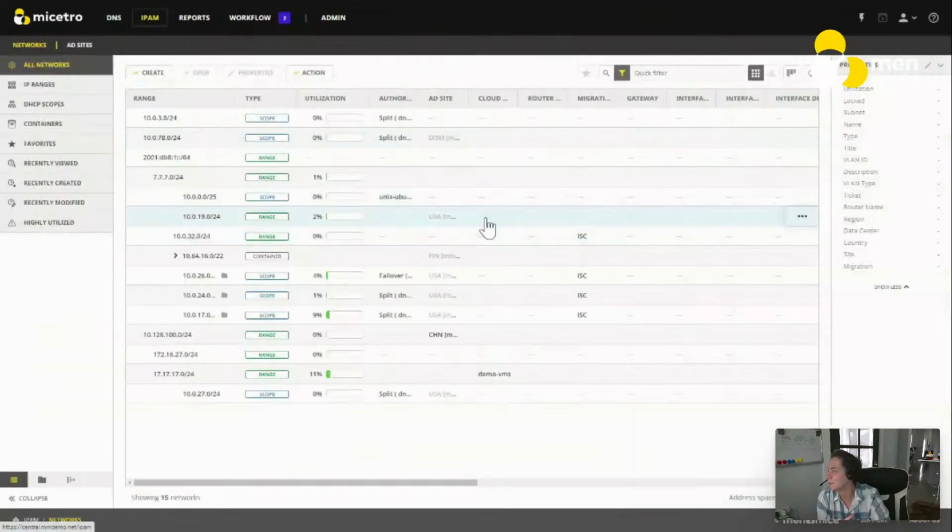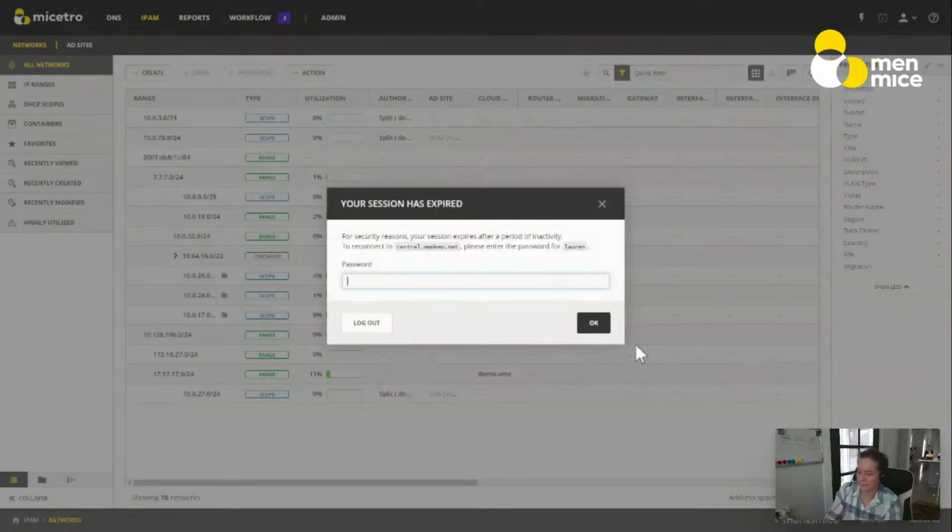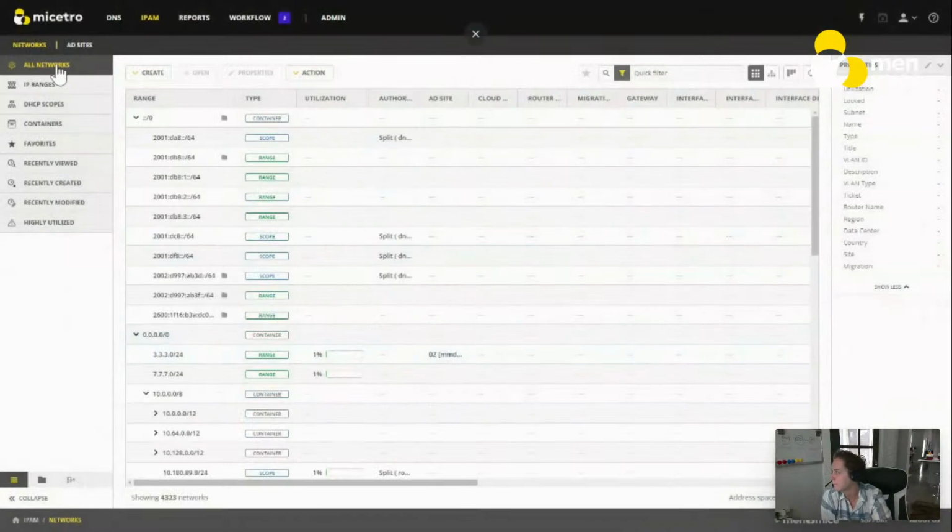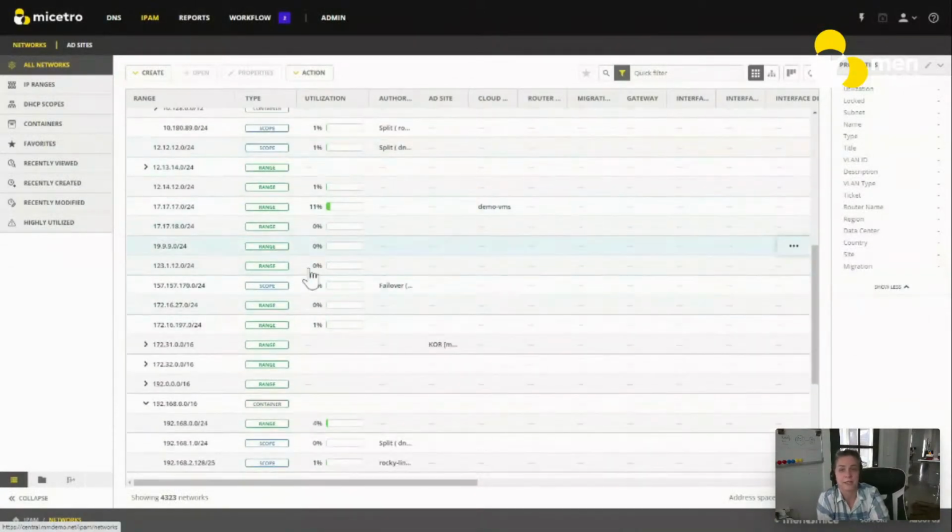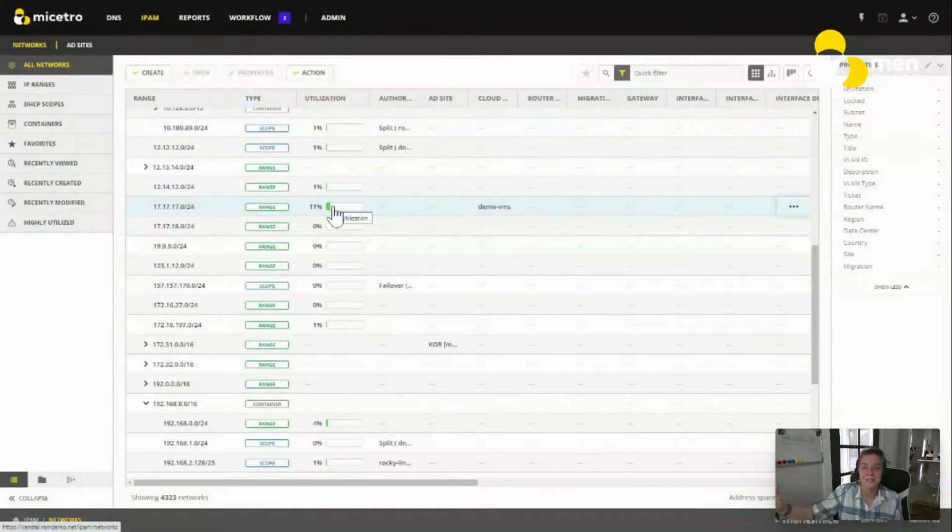If I jump back into my IPAM tab, I can easily, if I put in my password, see all my networks, and I get immediate utilization information right here in the custom properties, right? These are the custom properties that I was talking about earlier. These are the things that can be populated. But I get utilization information right there. Now I don't have to scroll through and see all of this.